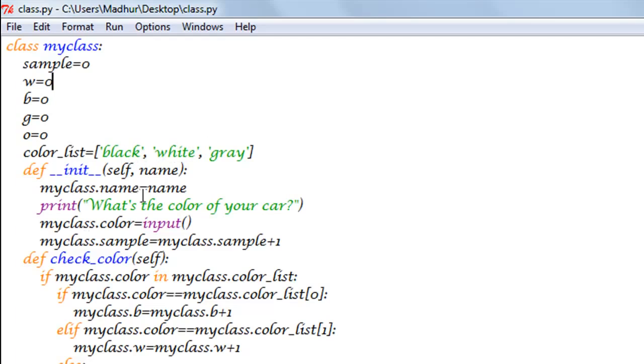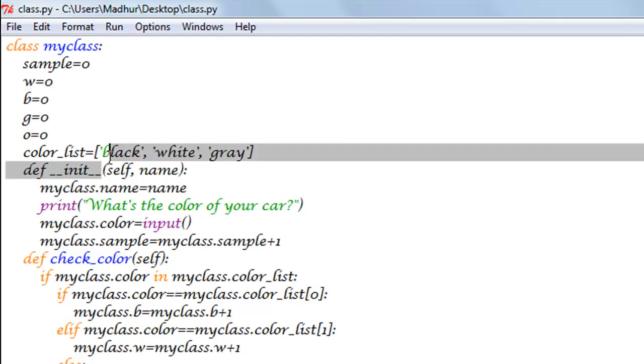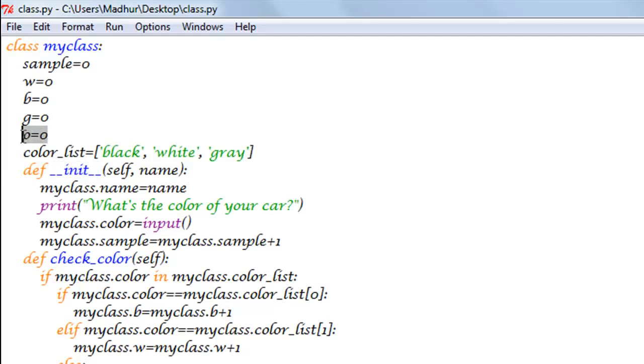So what we're going to do through these functions that you see following this variable is that we're going to ask the user for the color, and then we're going to see if the value that's been provided to us lies in this list or not. So if it lies in the list, then it means that the color is either black, or it is white, or it is gray. If it is black, then we're going to update the variable b, we're going to increment it by 1. If it is white, then we're going to increment w by 1, and if it is gray, then we're going to increment g by 1, right? And if it doesn't lie in this list, then obviously we'll have to update the variable o, we'll have to increment it by 1, right?